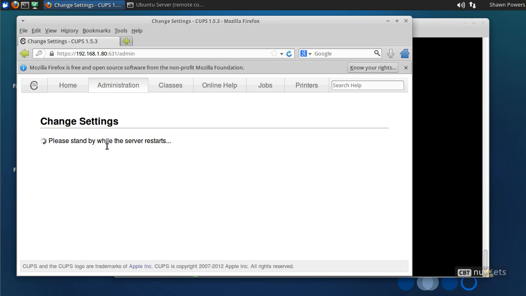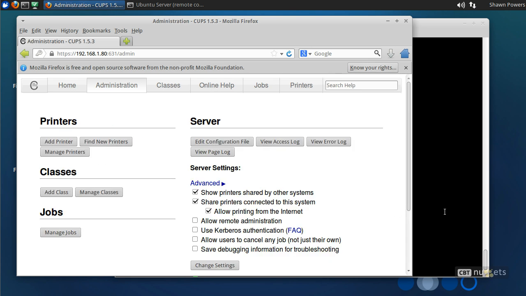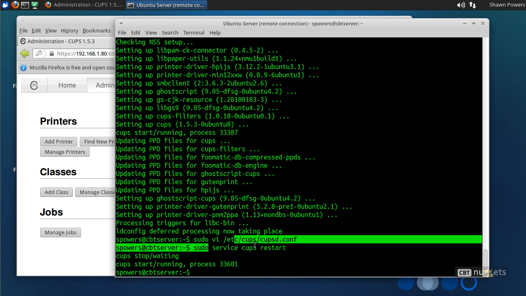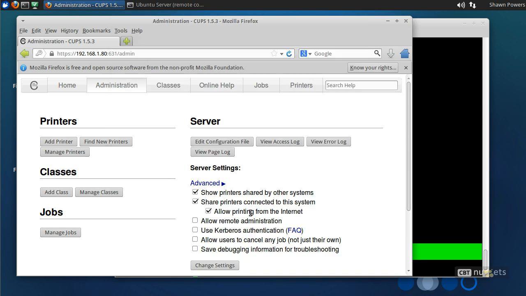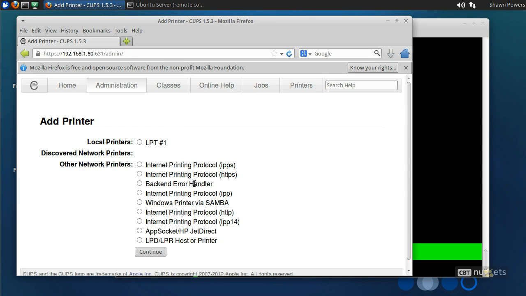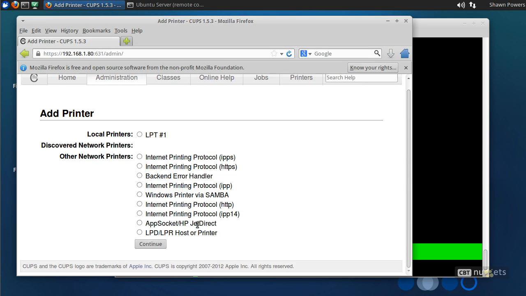We've made those changes. It's restarting the CUPS system just like we did back over here with the service cups restart. It just did that with that job. And now we can completely administer this server. We can add a printer if we want, all over the web page. You've added printers on systems before, but CUPS supports a wide variety of types of printers.